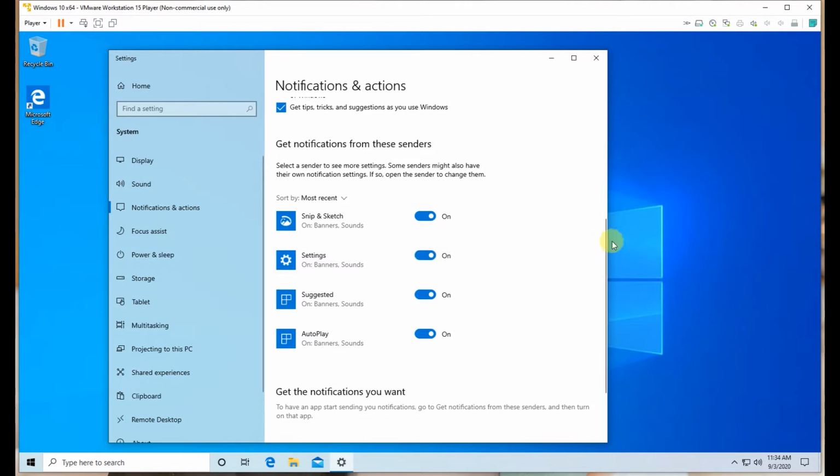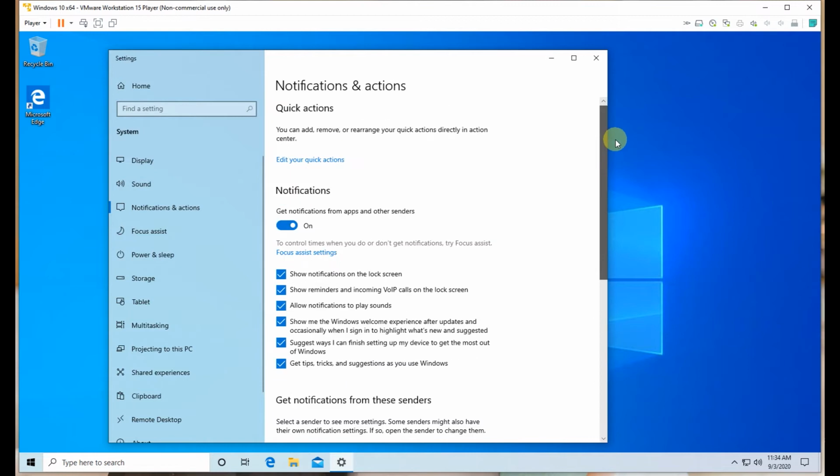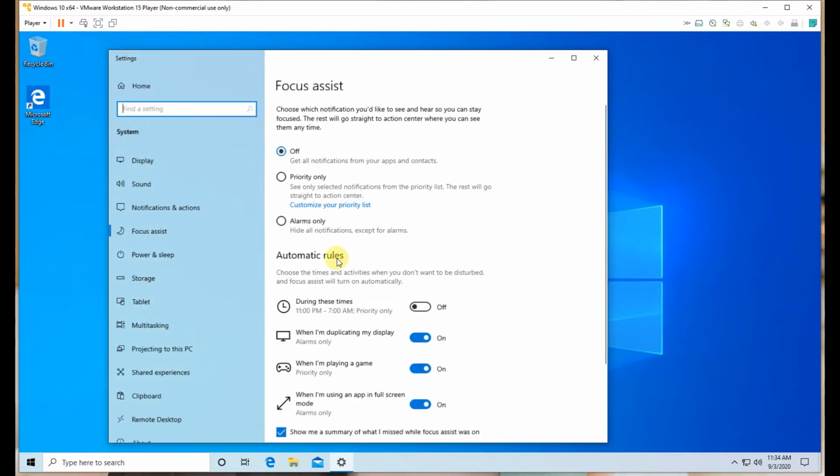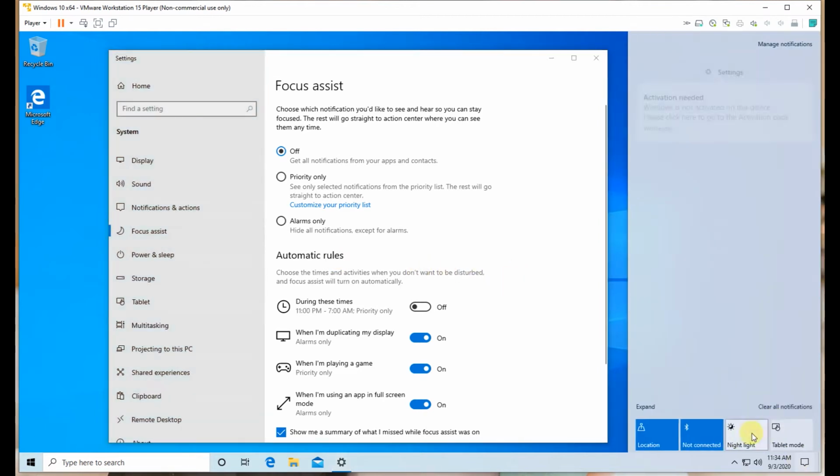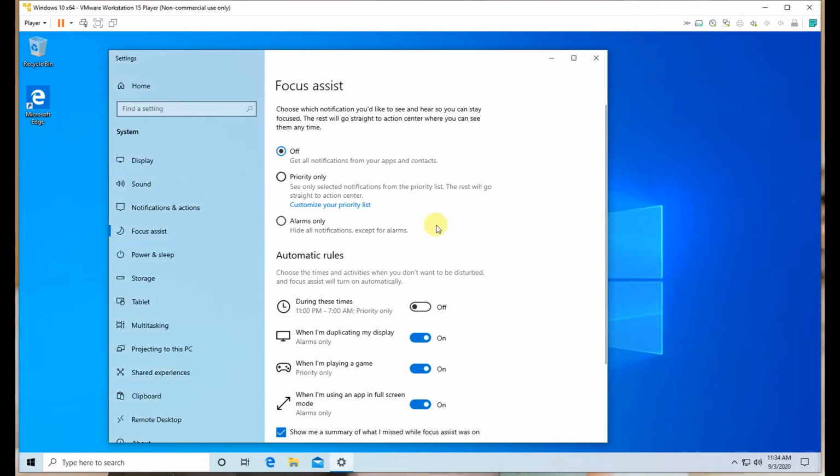There is also the section that gives you focus assist settings. This belongs to another section in the notification center, which I'm going to talk about as well. But for now, just keep it as is, and I will get back to this part for you for sure.